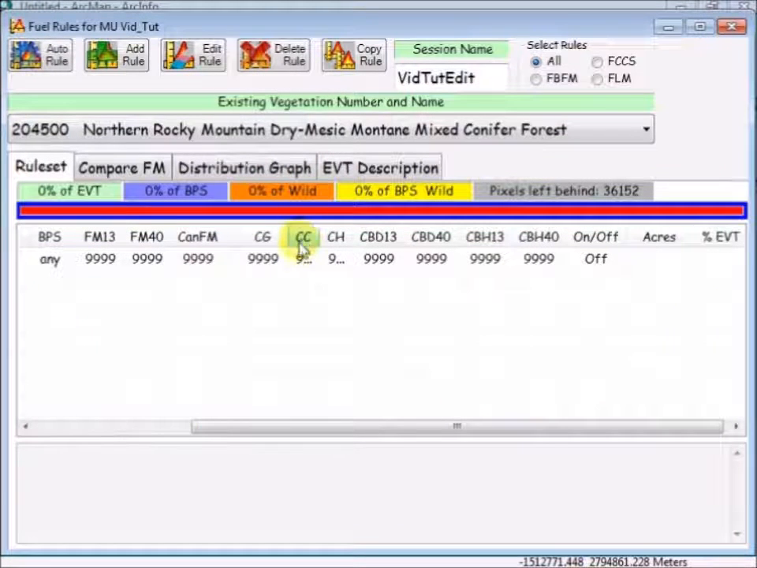We also have canopy cover, canopy height, canopy bulk density 13 and 40, canopy base height 13 and 40. We have 13 and 40 for both of them, so we can develop separate layers for each one because the 13 fuel models and the 40 fuel models react differently. That way, if you have 13 and 40 in your simulation, you can adjust the canopy layers separately.